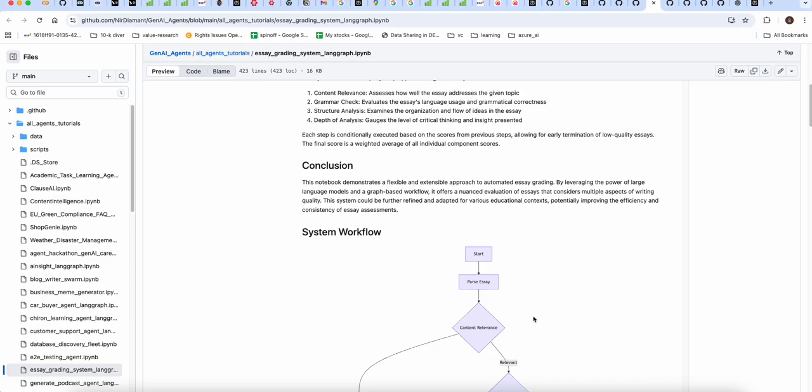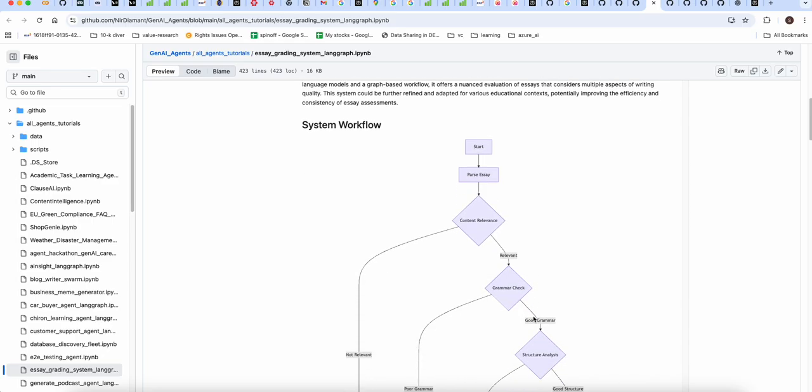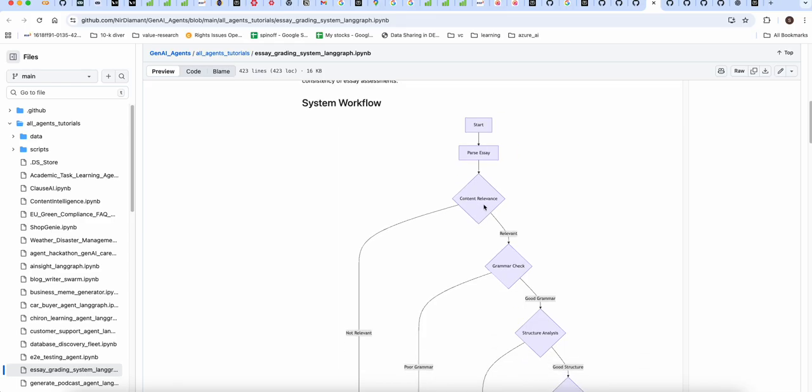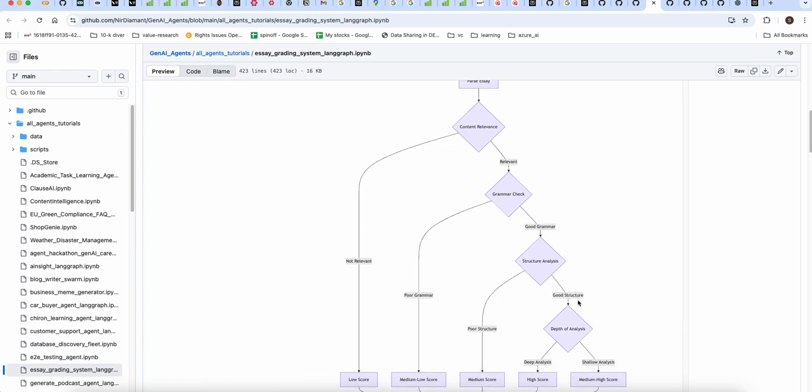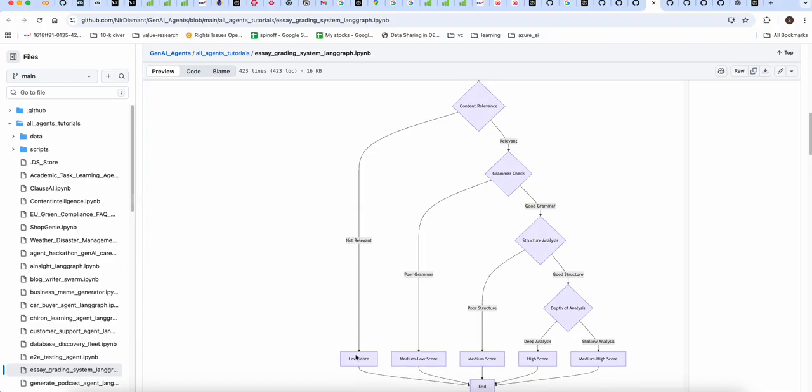So the flow we are going to follow is this. We'll get the essay, load it, read it and parse it. Basically, reading it is parsing the content. First we're going to check content relevance. Now if you observe, we are not doing all of it individually, we're doing it in a flow. First we are checking whether the content is relevant or not. If it's not relevant, there is no point even going to the grammar check and all the details. So we're just going to give a very low score and exit at the end.